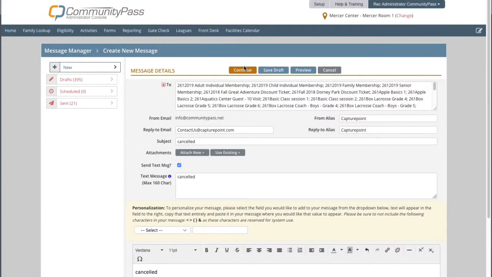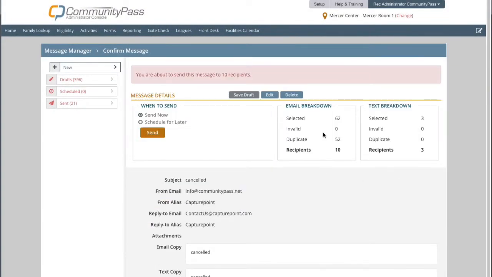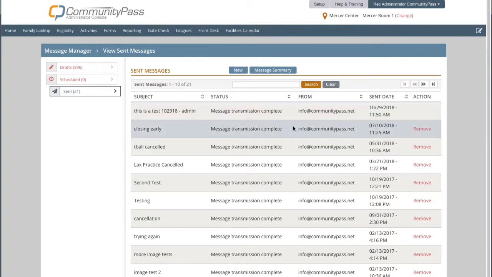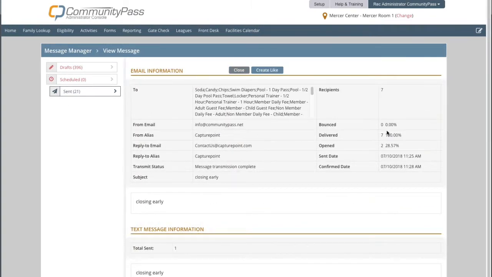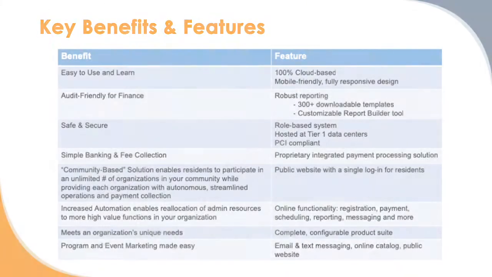The system is going to deduplicate your message, so if someone has registered to multiple items in the past, they will only get that message once. You can send this message now, or you can schedule it to go out at a later date and time. You can view previous sent messages, and you can see the statistics of those sends. You can also copy those messages to use as templates for a new message. Just go ahead and hit the Create Like, and it will create that message for you. So Message Manager is another easy-to-use tool from CommunityPass.